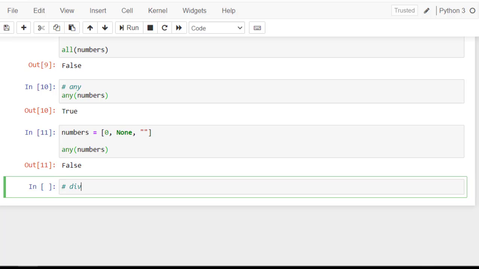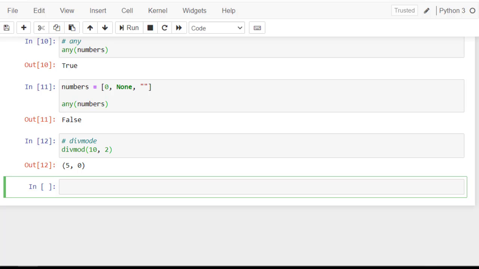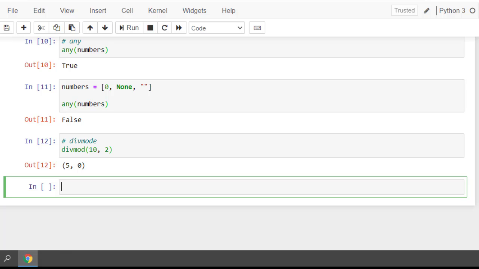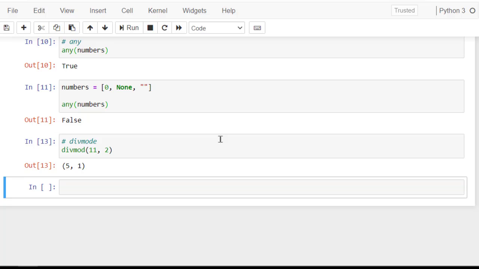We also spoke about the divmod function. Let's see that. If I try divmod of 10 and 2, this will calculate the integer division of 10 divided by 2, which will be 5, and the modulus of 10 divided by 2 is going to be 0. So it returns 5 and 0. If I modify this numerator to let's say 11, in this case it will return the division output as 5, but it will also have the modulus output as 1.